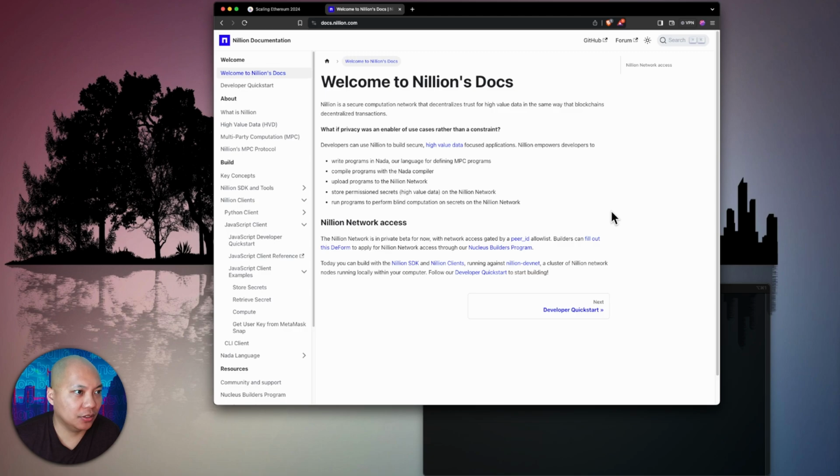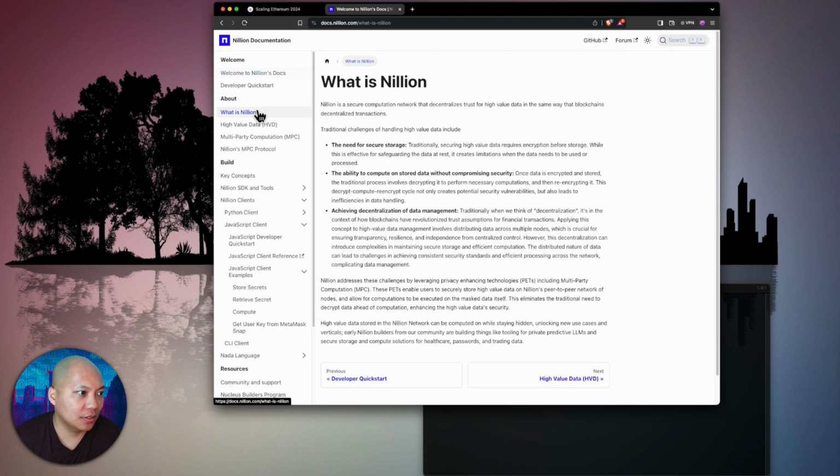So let's take a look at the docs here. Let's go first into what is Nillion. It's a secure computation network that decentralizes trust for high value data in the same way that blockchains decentralize transactions. They highlight 3 things here: the need for secure storage, the ability to compute on stored data without compromising security. I think that's an important one, definitely right there. Achieving decentralization of data management.